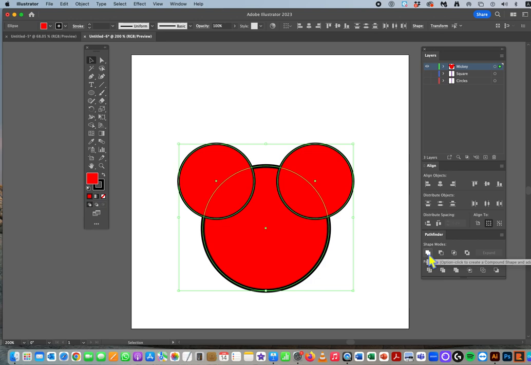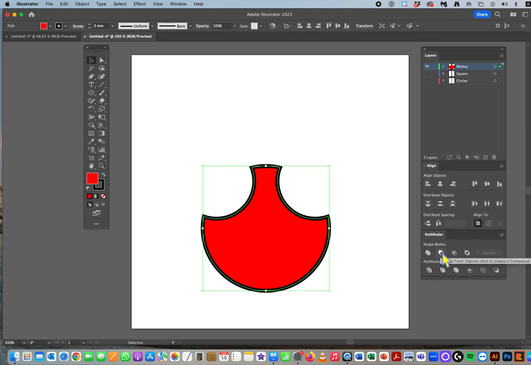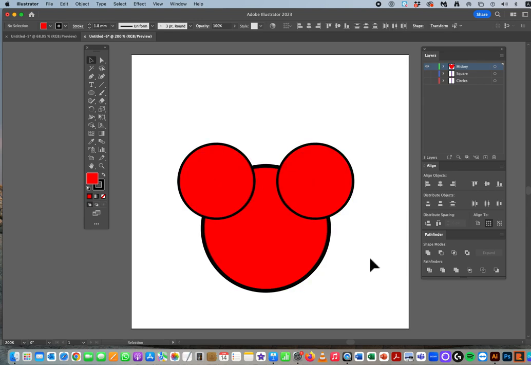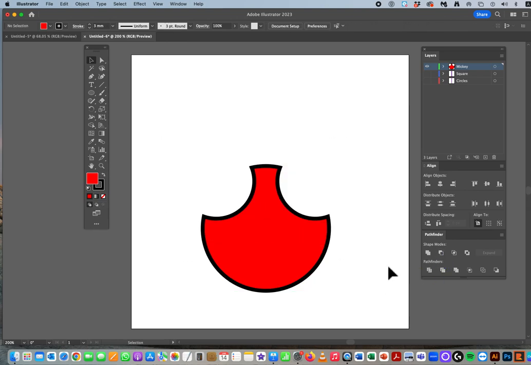The first shape mode, it says it will unite them all and it'll create an outline. The second shape, it'll minus the front. The next one will only choose the intersect, and there's also exclude, so you can go through those options. So let me show you what will happen. If I choose the minus the front, it will take everything that's in the front away. How do I know that's in the front? Because I know these two circles are in the front, so it will take the front away.